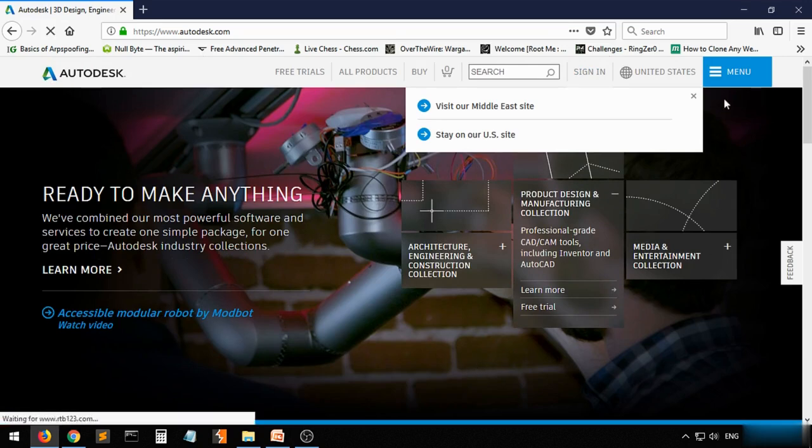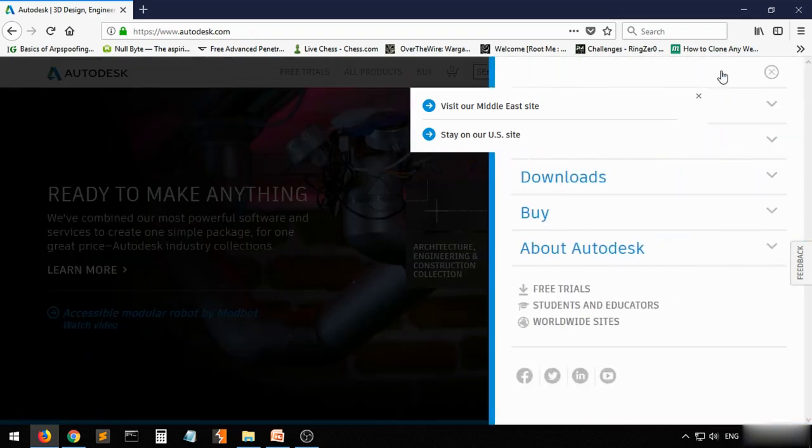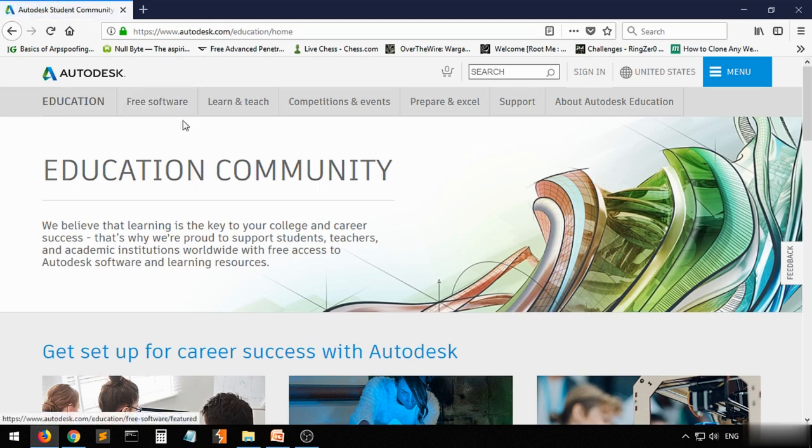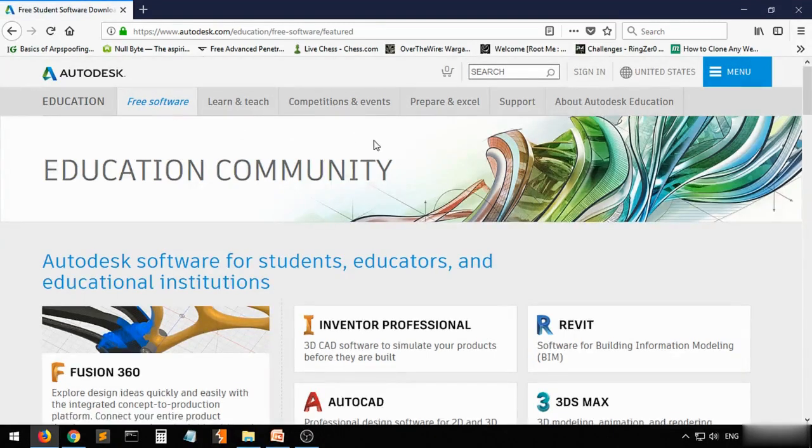And then we go to menu over there, scroll down to students and educators, click on free software, scroll down to AutoCAD.